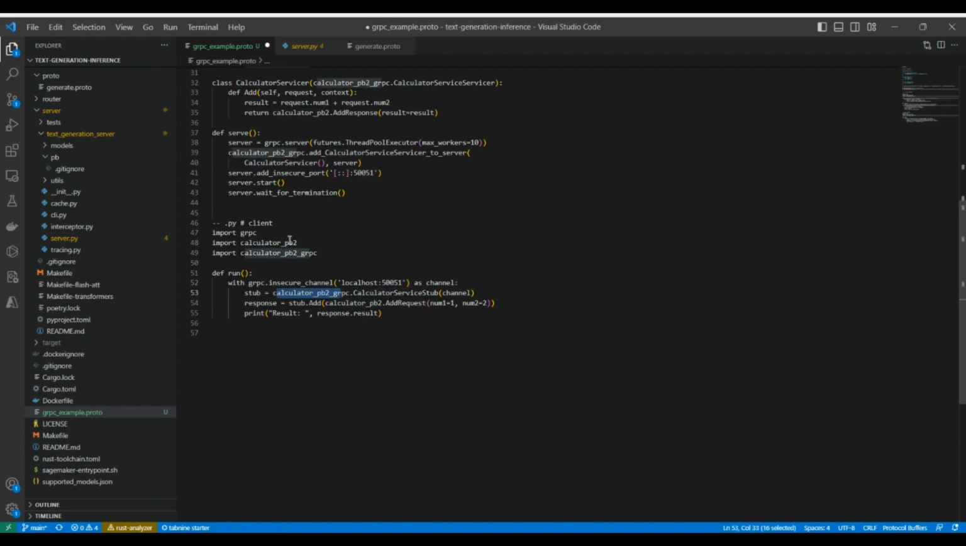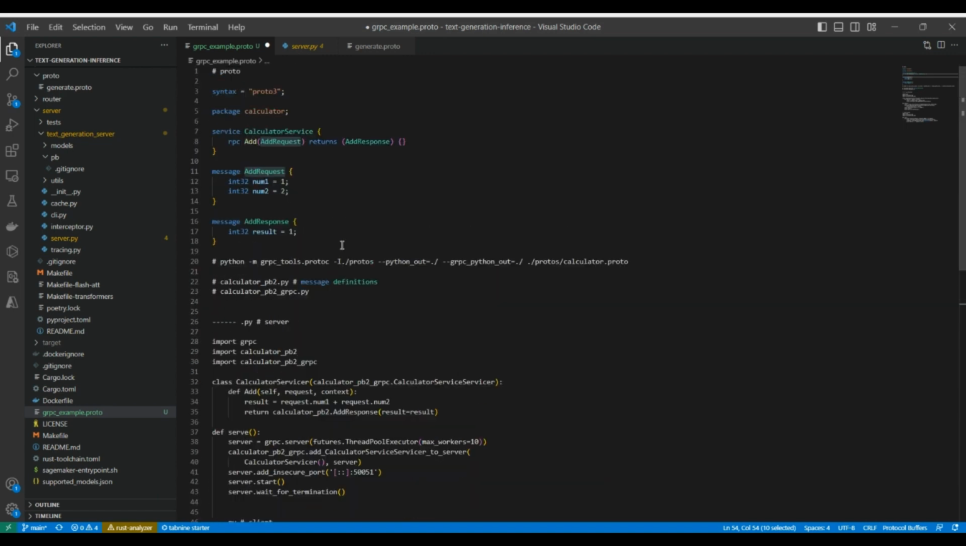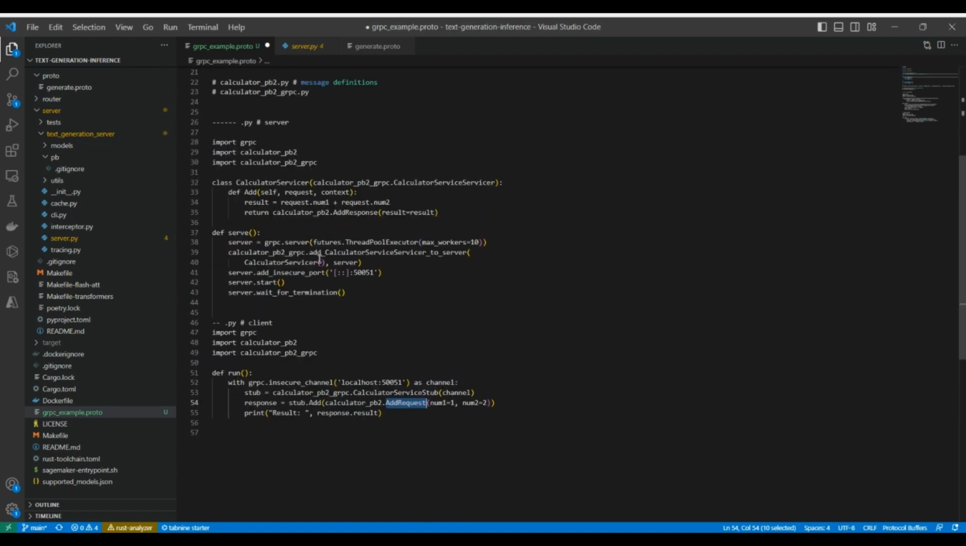Then you're going to call this pb2_grpc, then the CalculatorStub, where you pass the channel. Then you're going to say stub.Add, and you add this AddRequest, which comes from calculator_pb2. It works with messages and types. That's why we're calling it here, and we're passing our values num1 and num2. Then we get the response and we can return the results. Okay, that's how it works.